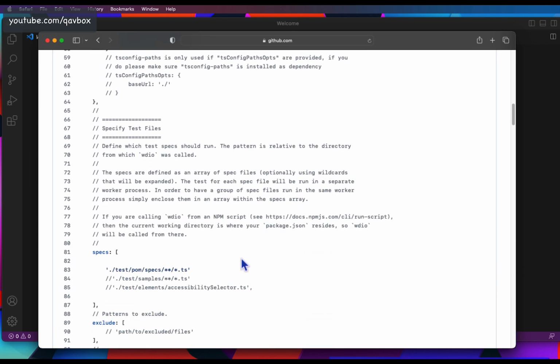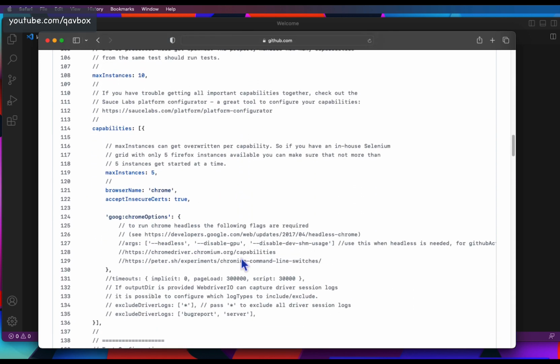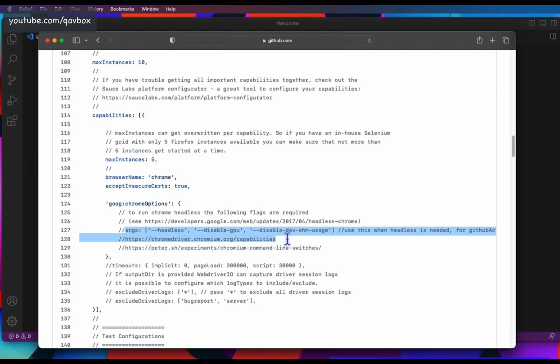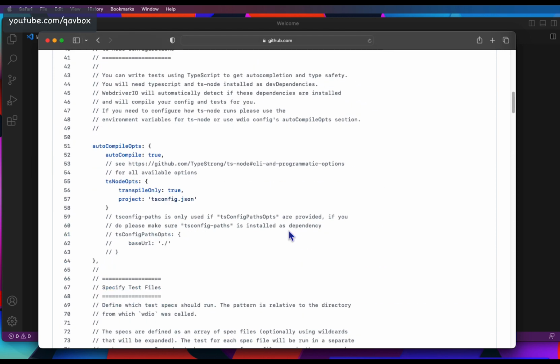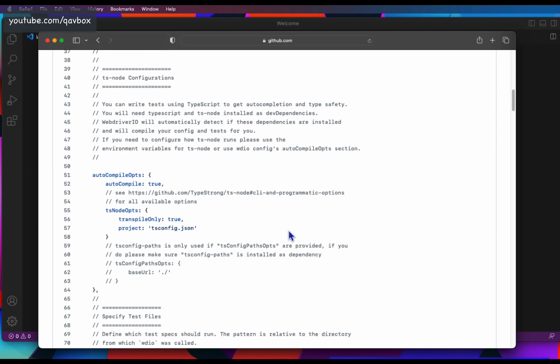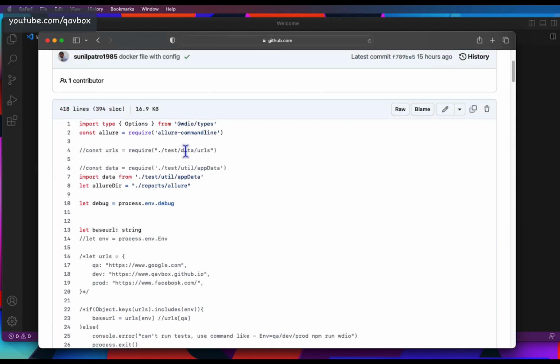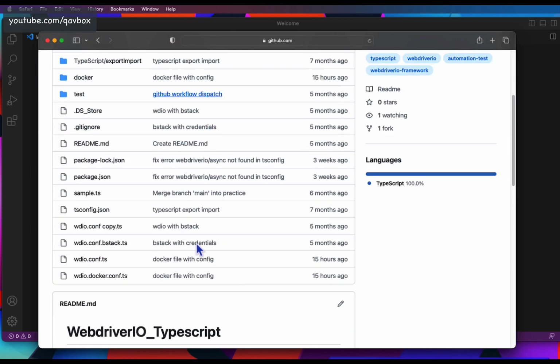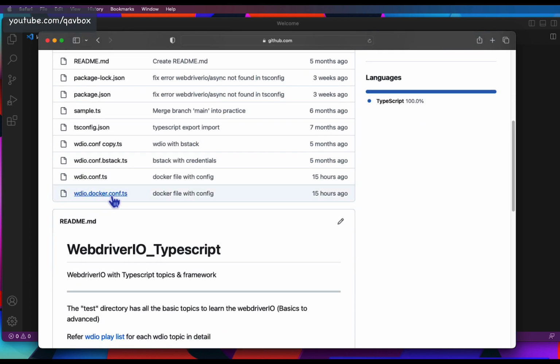Like if you have seen here, we are adding the concept of headless also, right? Because your GitHub Actions need the browser to run in headless mode. And also the same thing, we have even added the Docker configuration as well.